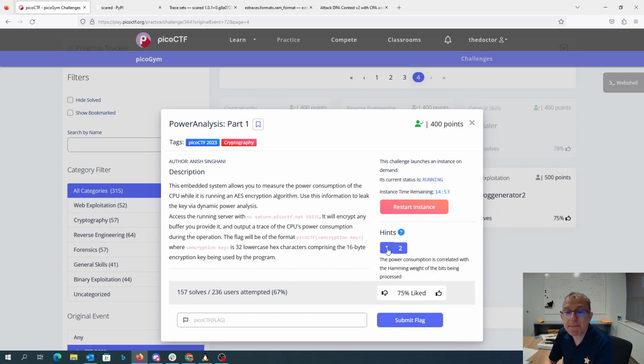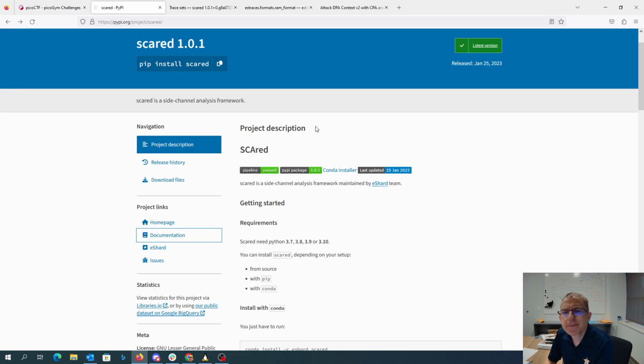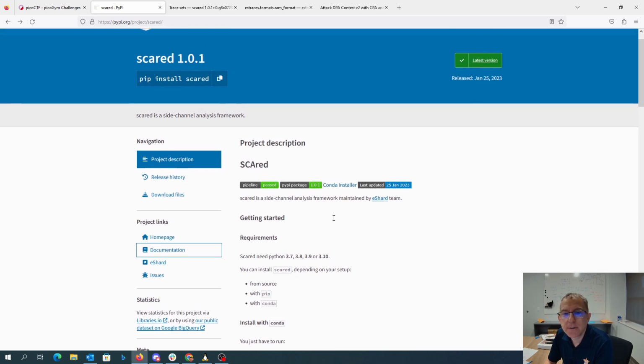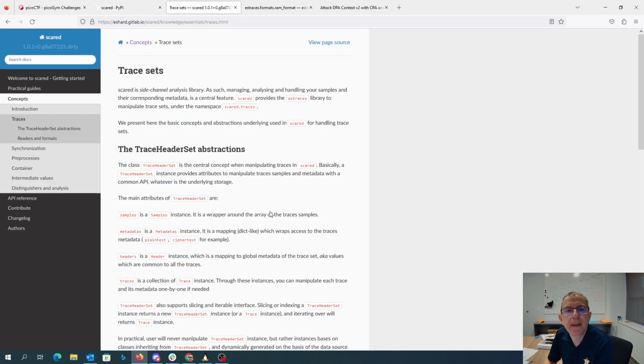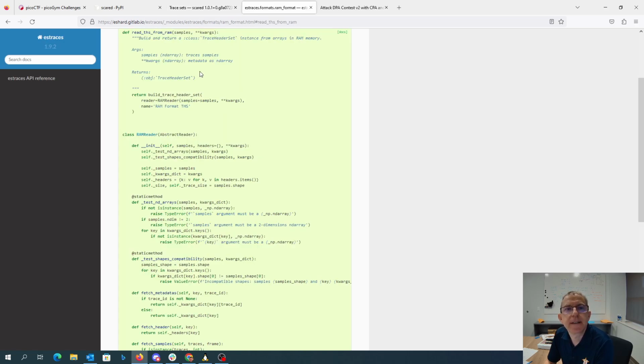So one of the nice things about Python is you can often find a package for pretty much whatever you're doing. And so I have this side channel analysis framework maintained by eShard. So power analysis is a side channel attack. We're going to get the power information. We're going to attempt to derive the key from it. We're going to also need to build a trace set with their scared library and estraces.